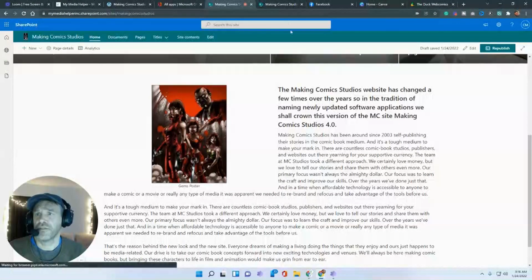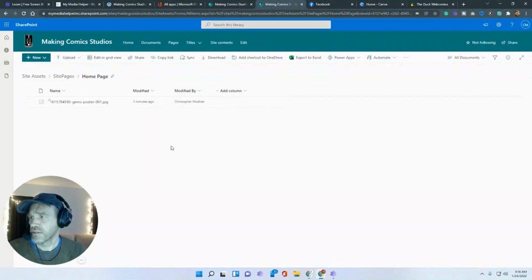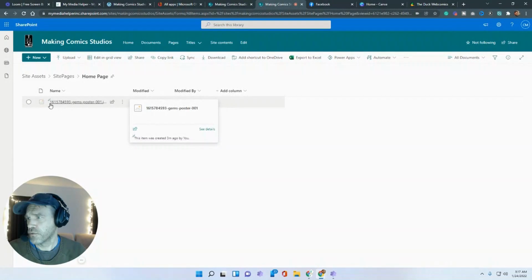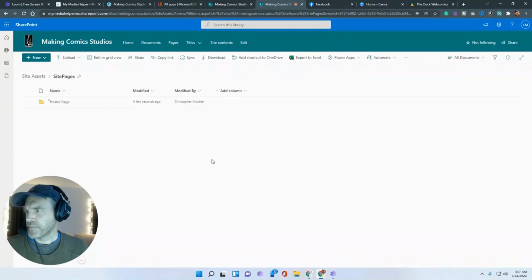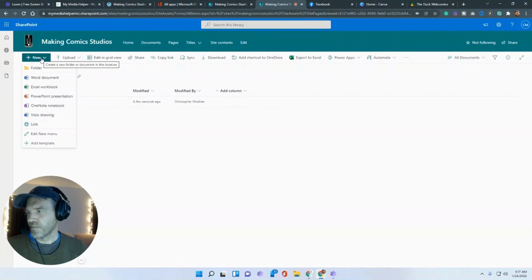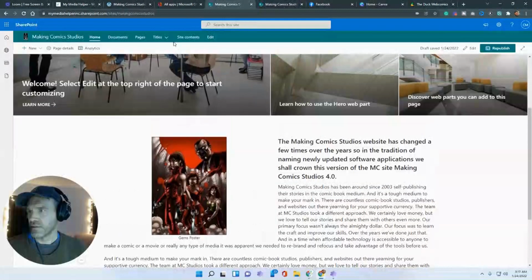I also want to show you something else. If you go here, it's going to add this formatting, these extra characters, the 16157845 93. I don't care if it does that necessarily. You can just drag the image over, which I'm going to show you in just a moment, and then you won't have that naming convention there. So I really want all of my gems in a Gems folder. I want them all together. So I can either create a new Gems folder right here, or I can just do this and go to title.